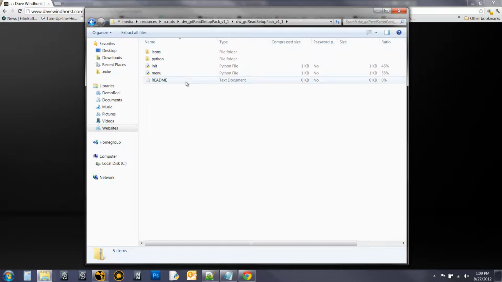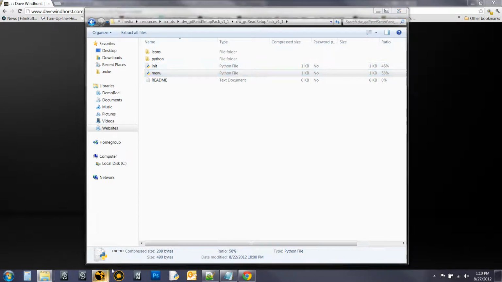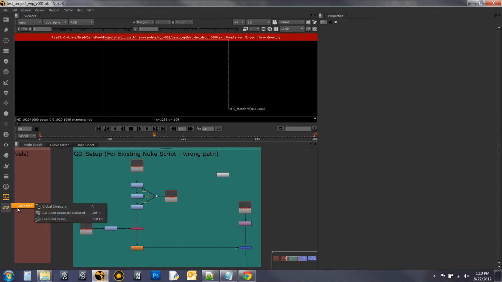You'll get a README that explains everything I'm talking about here. You also get an icons folder which contains the images used for the Nuke menu. You get a Python folder which houses our actual script setup. And you'll also receive an init and a menu file. These two are important. These are what's required to allow us to have our custom menu inside of Nuke here, to have this setup.